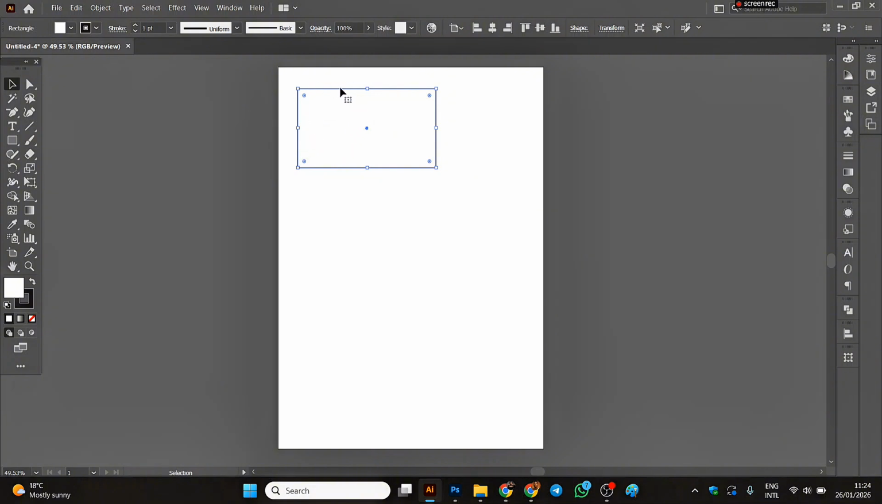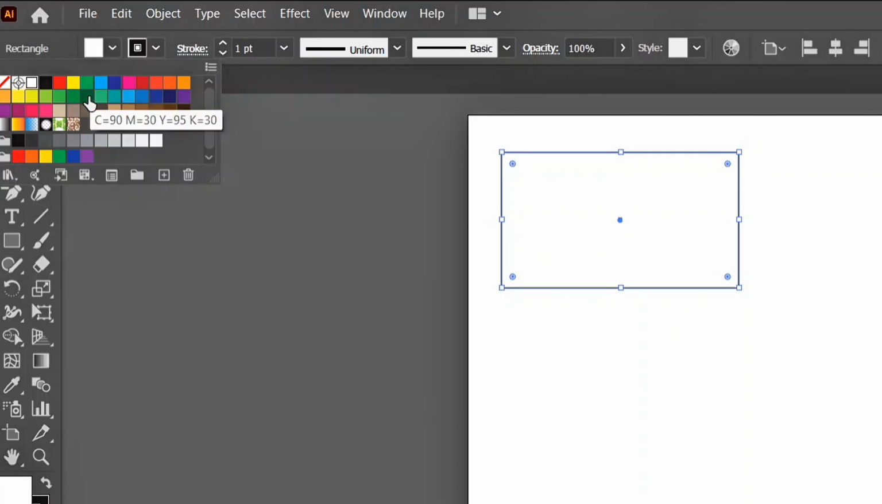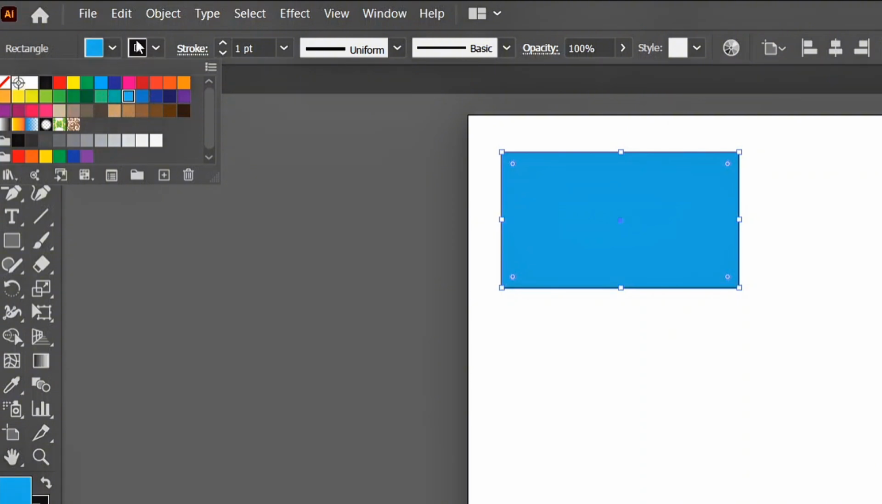There are three ways of changing the color of your shape. The first way is to change it from here on the control panel. You change it to, let's say, blue, and you can change the stroke to, let's say, red or orange.